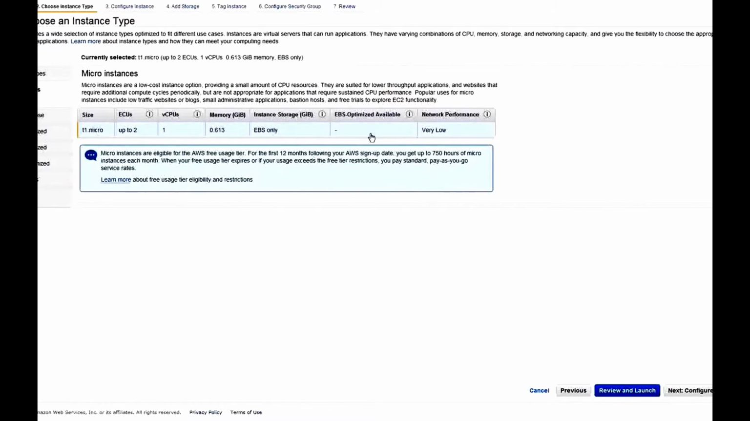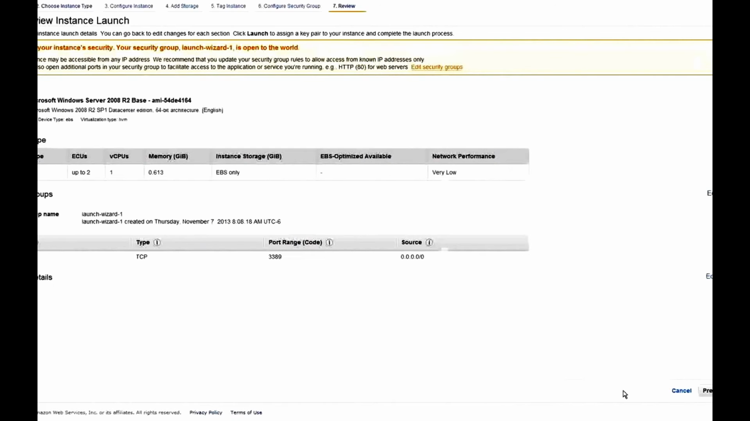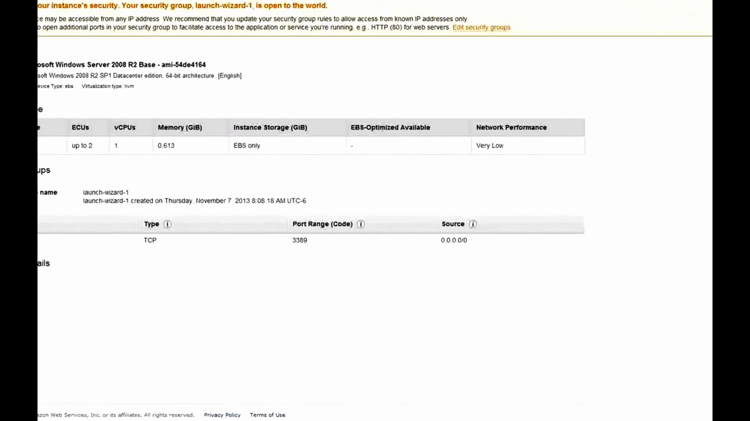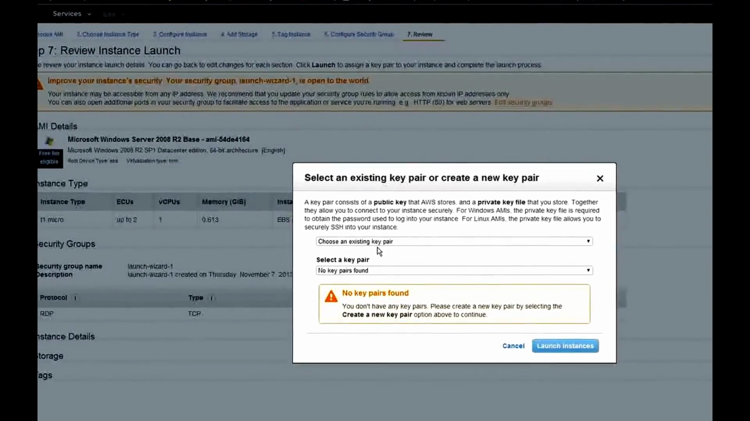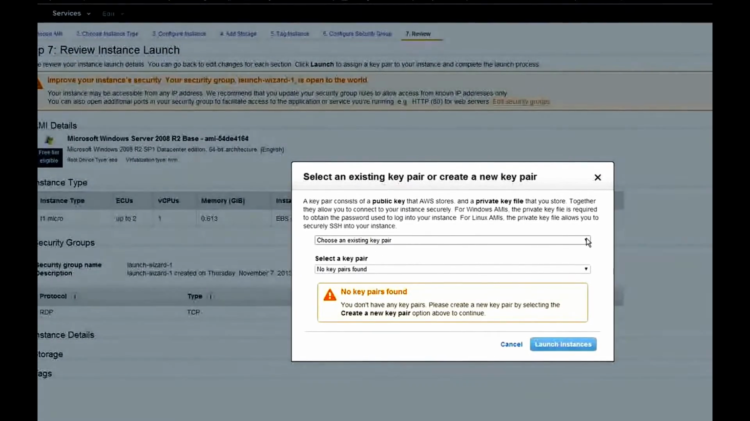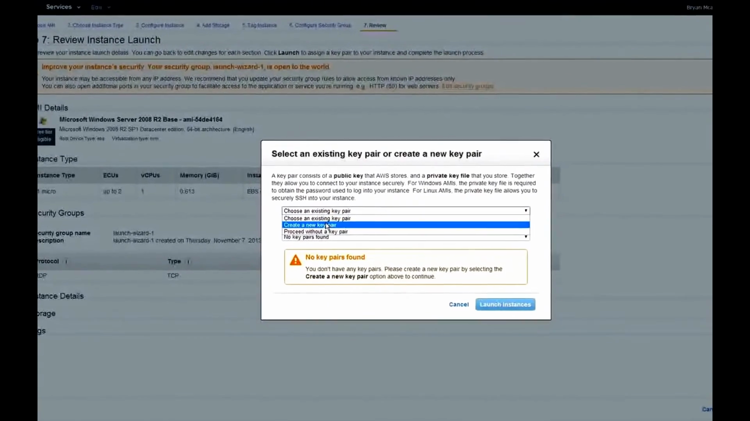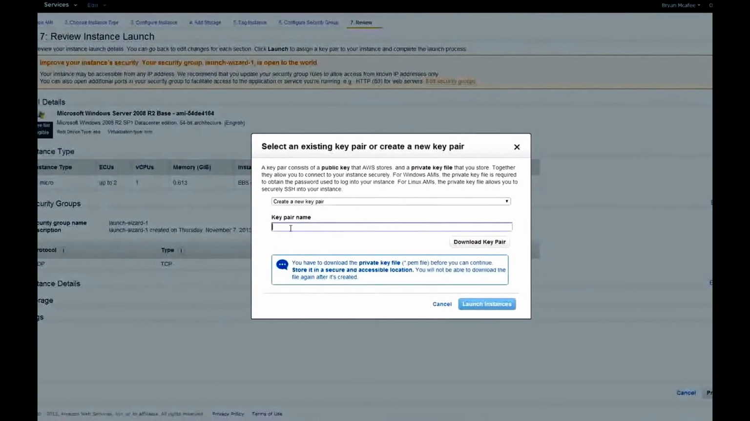For here, you can ignore all this. We're going to go to review and launch. And again, you can ignore it all. Just click launch. Okay, so choose an existing key pair, none found. So we want to go to create a new pair and key pair name.